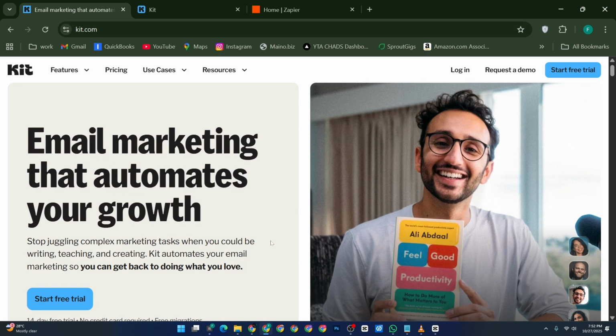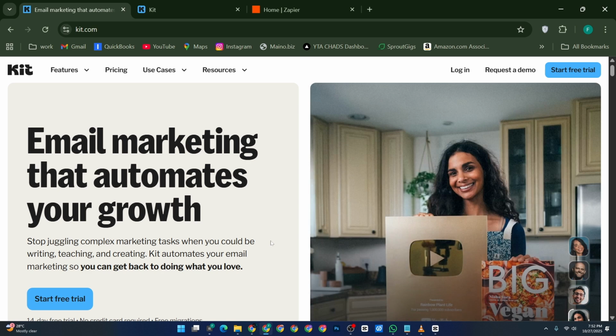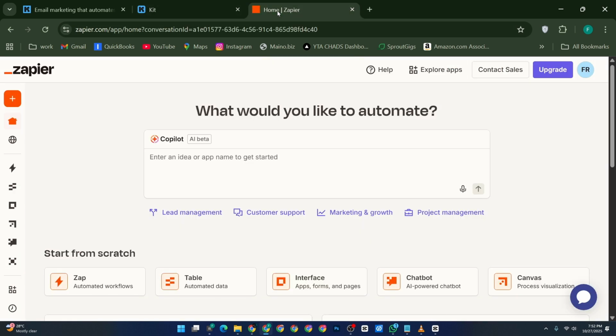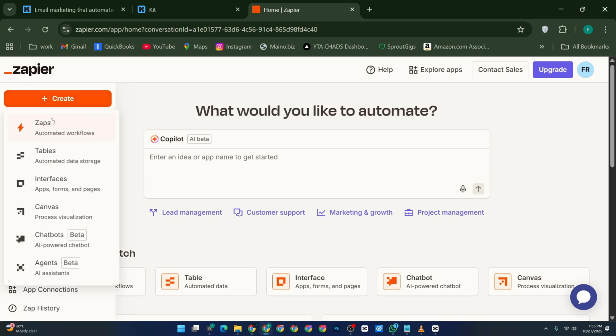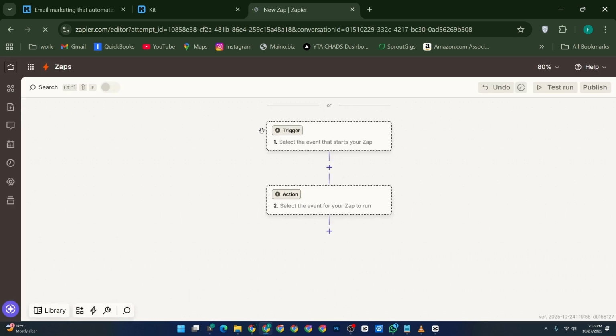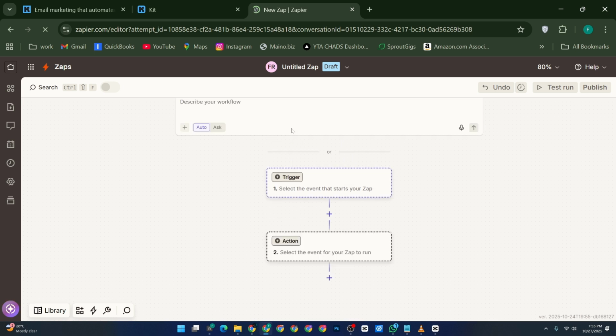For those already set up, just log in and follow along. To get started, you'll first need to create a Zapier account, which will allow you to connect ConvertKit with Facebook. Once you're logged in, head over to your Zapier dashboard. Click on the Create button, then select Zaps to start setting up your automation.